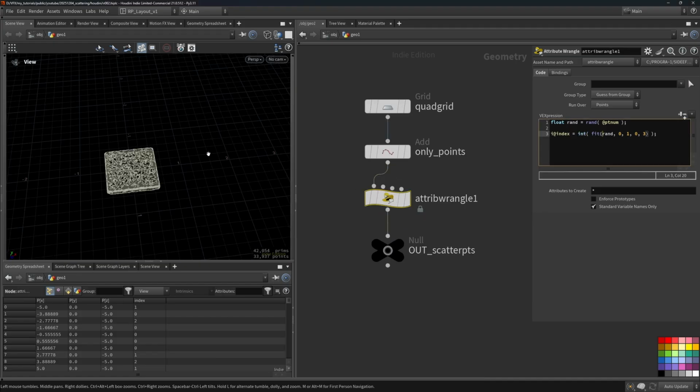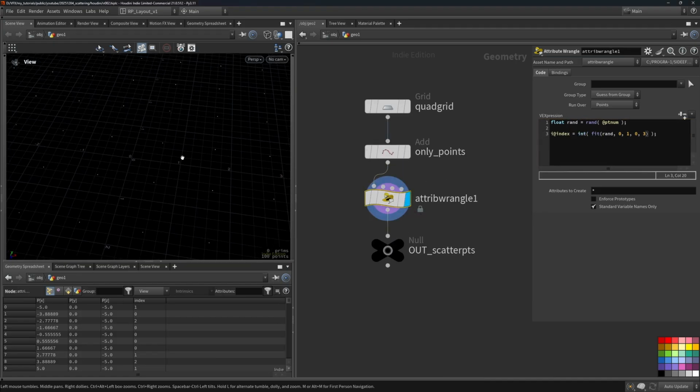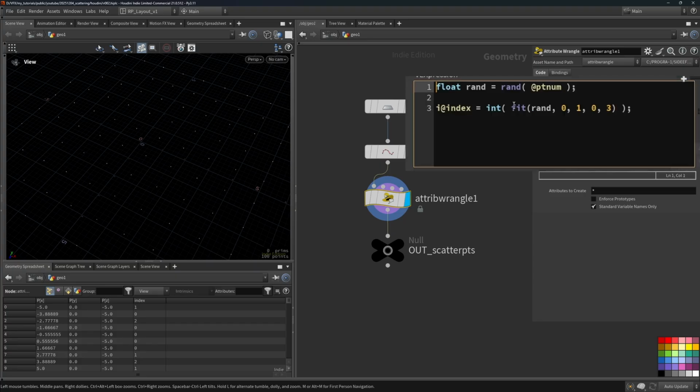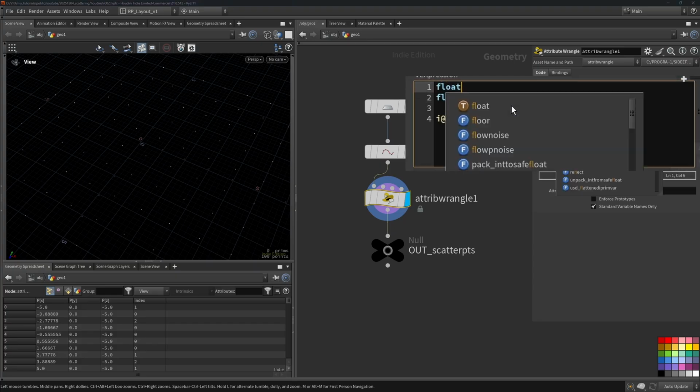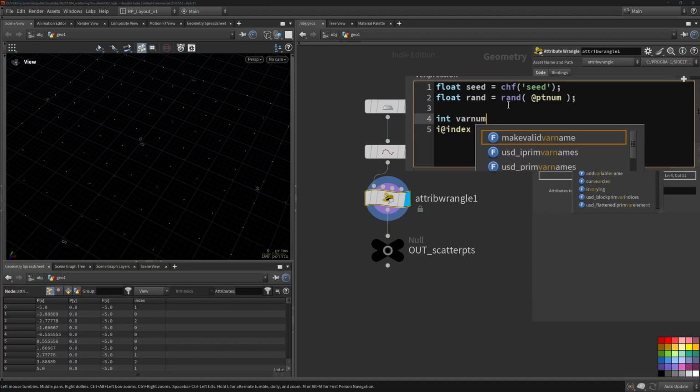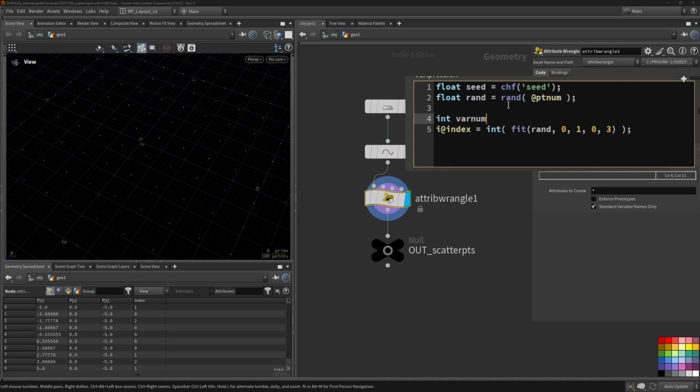To make this code a bit more user-friendly and give it some, I guess, quality of life improvements, firstly, I'll make a seed parameter. So I'll say float seed equals chf, and I'll just label that seed. And then I'll also say int var_num for variant number, or whatever you want to call this variable. And I'll make another channel, chi, an integer channel, and label that number of variants.